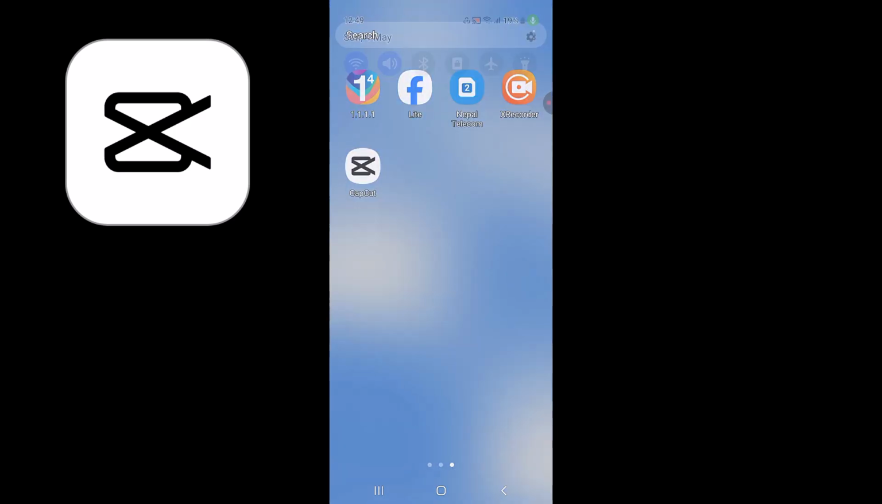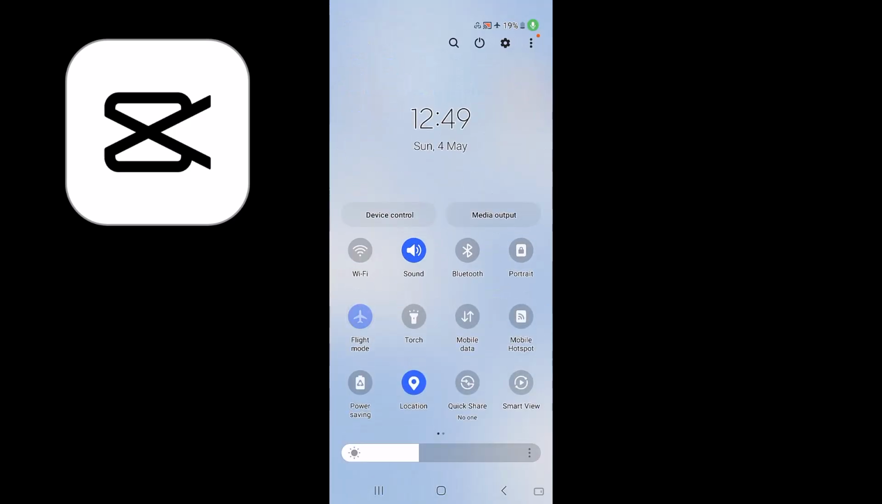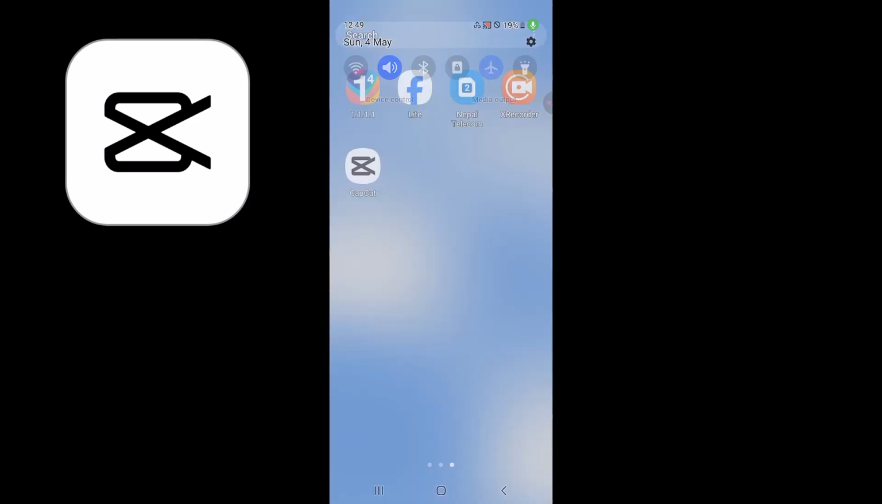Let's start with the quickest fix, airplane mode. Go ahead and turn it on from the notification bar or control center and then turn it back off. Now try logging in into CapCut once again. You'd be surprised how often this simple trick does the job.